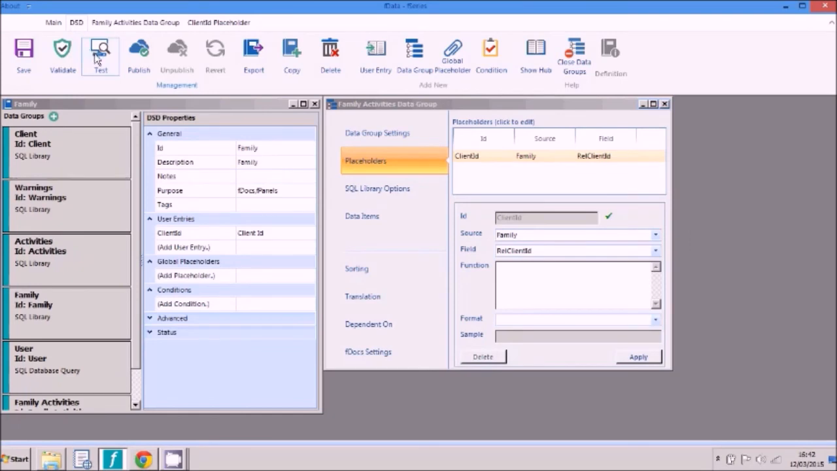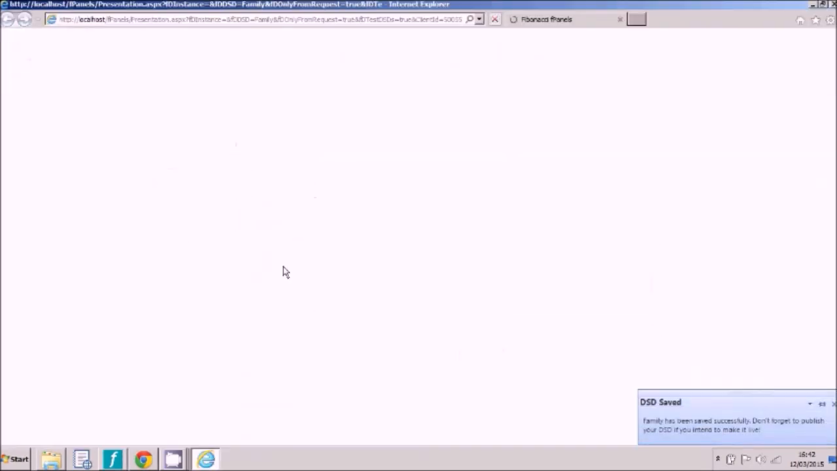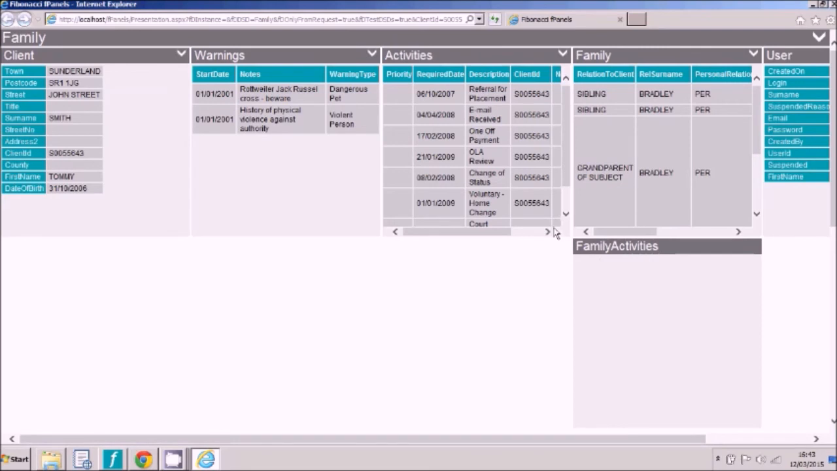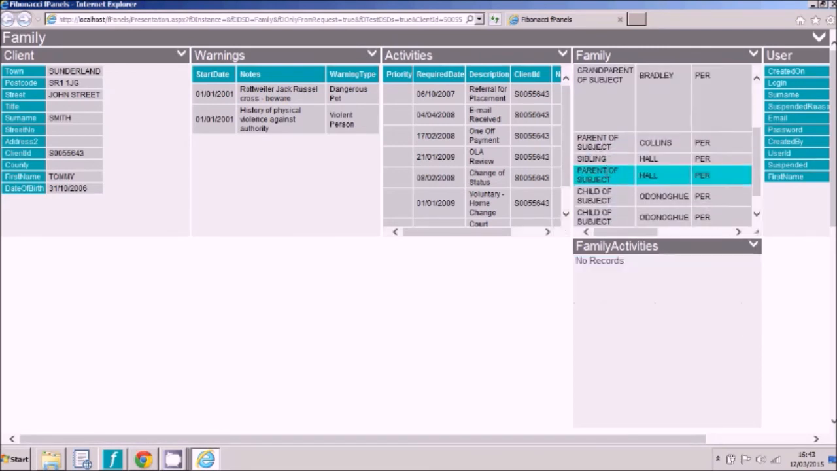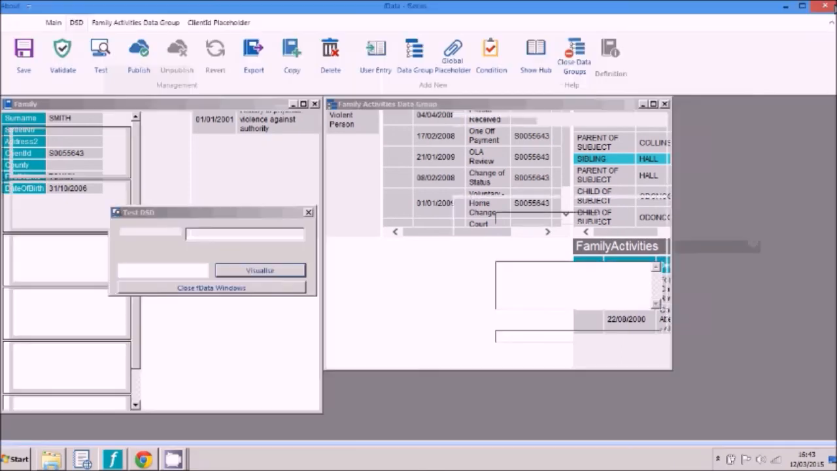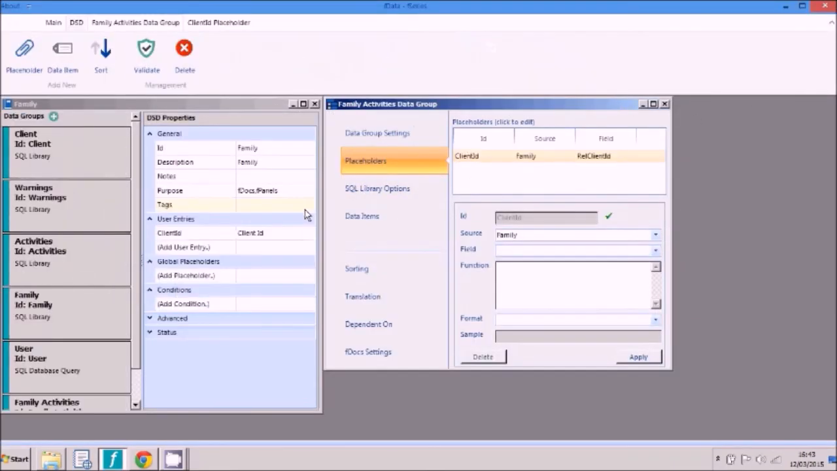Now we can test it. We'll see that fPanels has added the family activities under its parent. And if I roll over a family member, their activities are shown in the panel below. Finally, having created and tested our DSD, all we need to do is publish it in order to make it available to fDocs and fPanel.